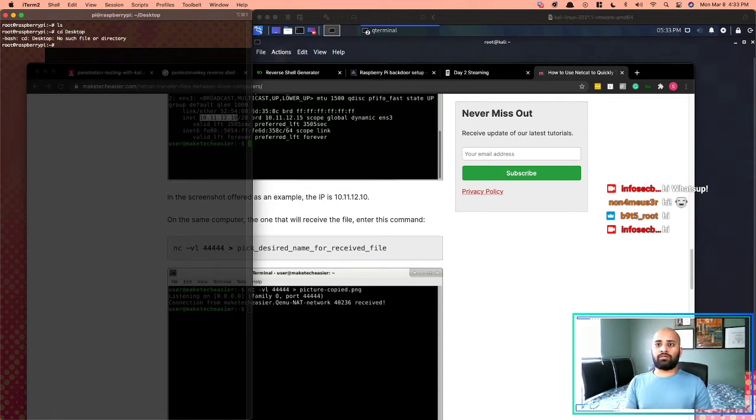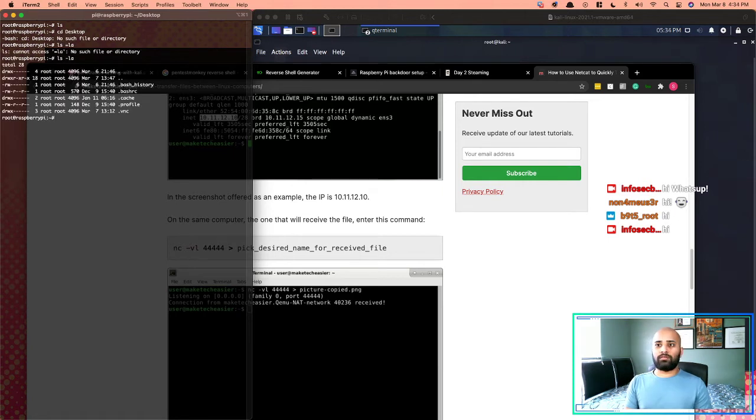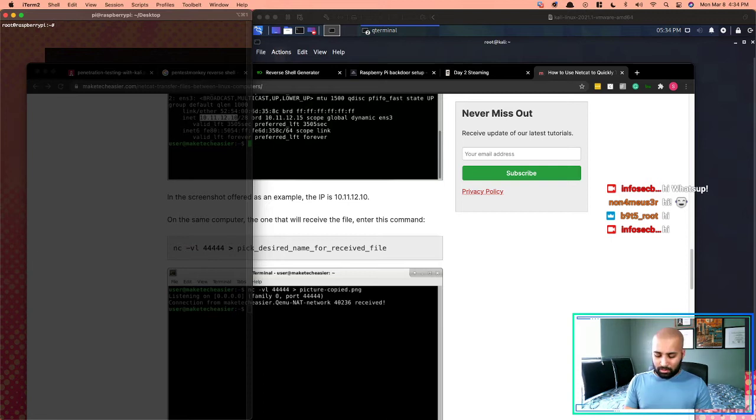Desktop. Okay, I am in the root directory. Okay, cool. Let me touch test.sh. Okay, test.sh is just a file. Touch is used to create a file.